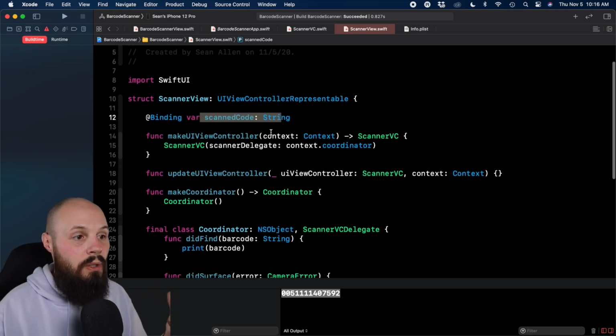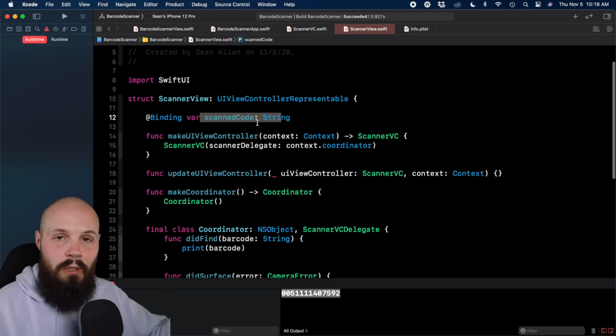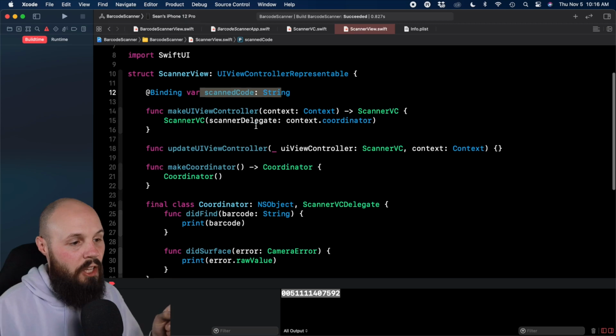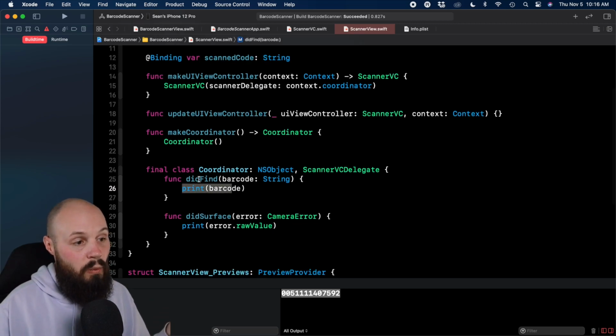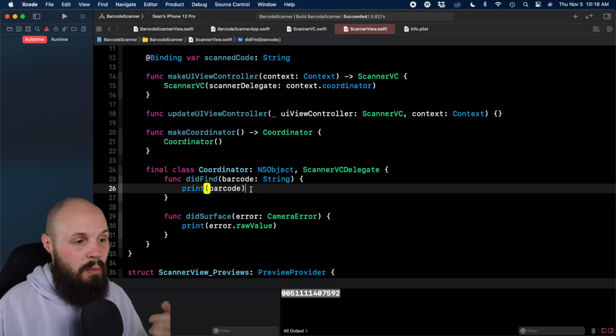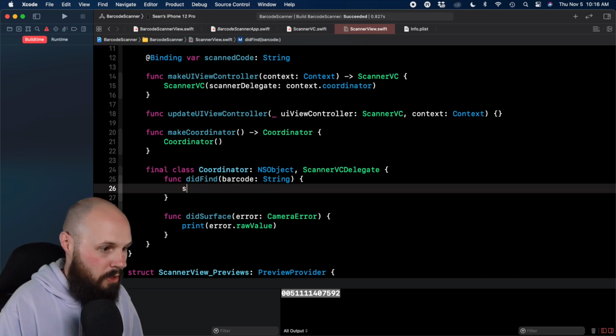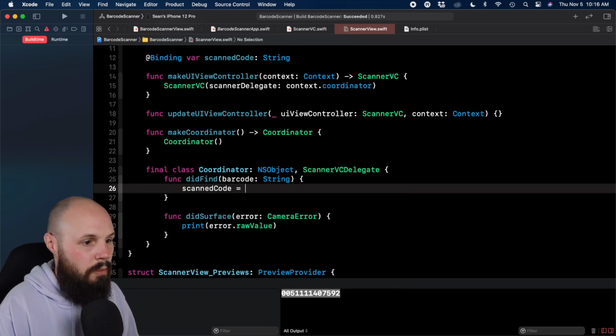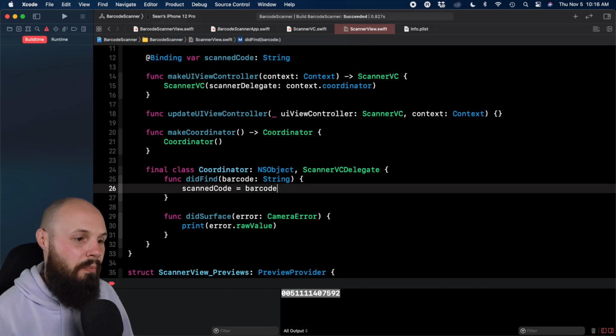So here in our scanner view, we just need to update the scan code, and that'll trigger all of our changes. So you may think, cool, well, in my delegate method where I get the barcode, didFind, I have a barcode, why don't I just do scannedCode equals barcode? Cool, good to go. Wrong.